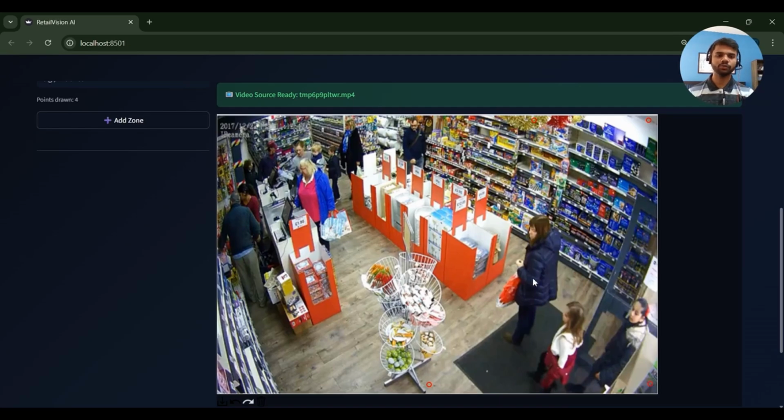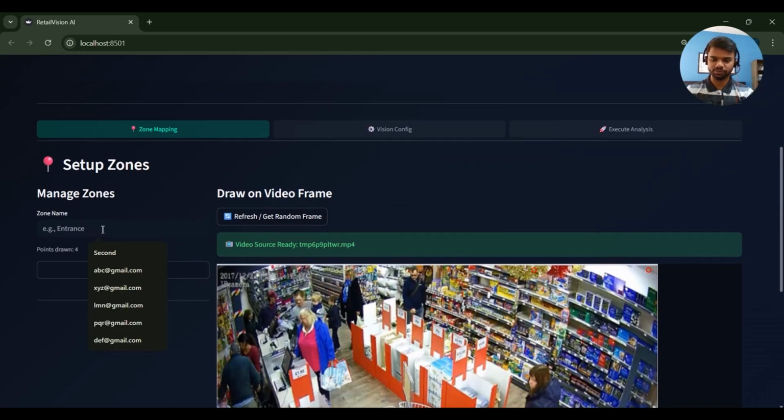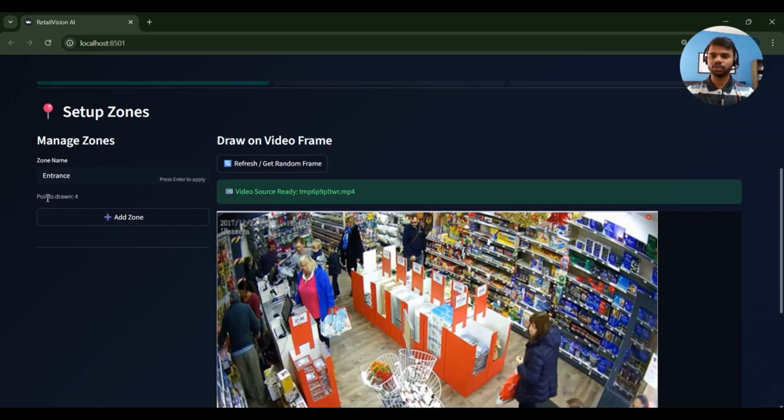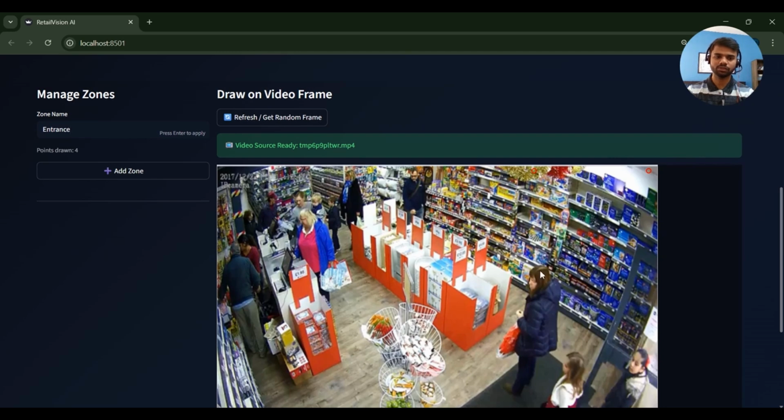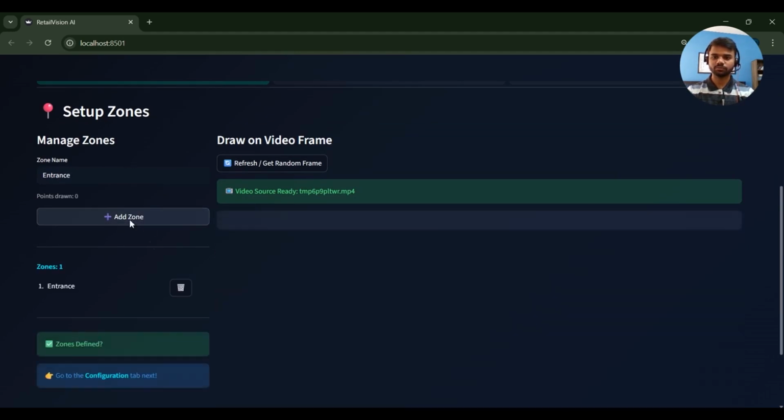So let's give a name to this zone. Looking at this picture, it shows that this is the entry point, so I will simply type the zone name as entrance. And as you can see, this is also showing that points drawn: 4, which means we just plotted the 4 points. And let's add this zone.